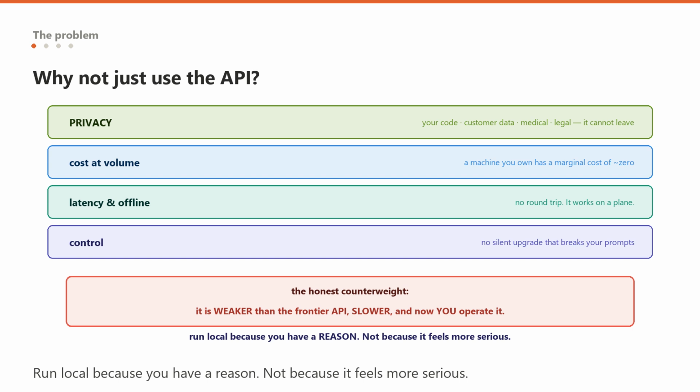And the honest counterweight, which I will keep repeating, the model you run at home is meaningfully weaker than the frontier API. It is slower unless you have real hardware and you are now the one operating it. Run local because you have a reason. Do not run local because it feels more serious.